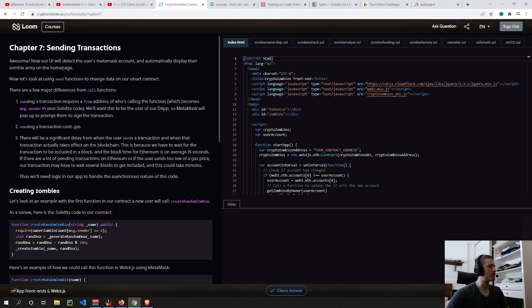Now let's look at using send functions to change data on our smart contract. There are a few major differences from call functions. Sending a transaction requires a from address of who is calling the function, which becomes message.sender in our Solidity code. We want this to be the user of our app, so MetaMask will pop up to prompt them to sign the transaction. Sending a transaction costs gas.